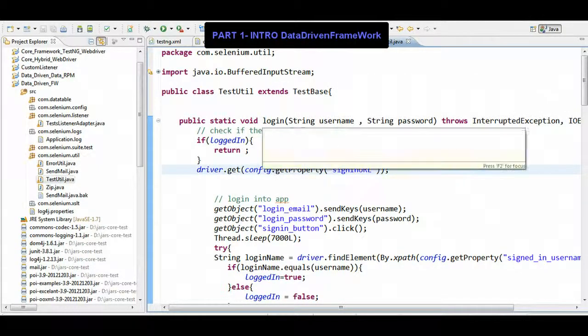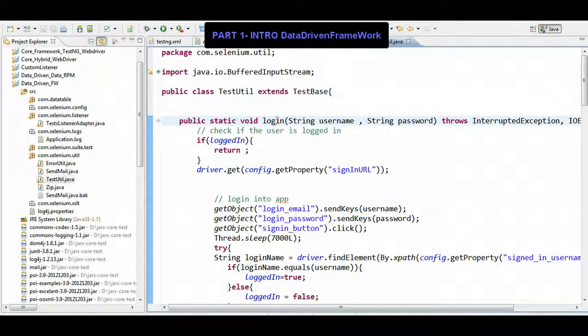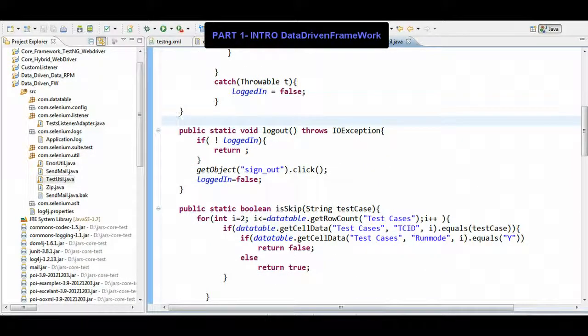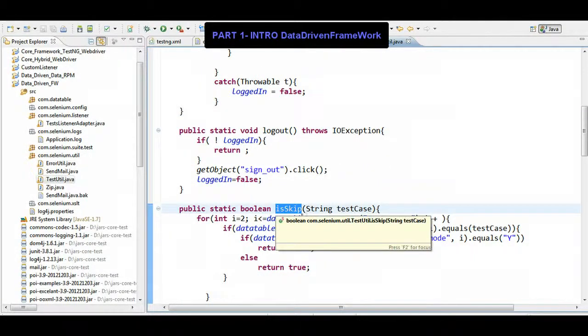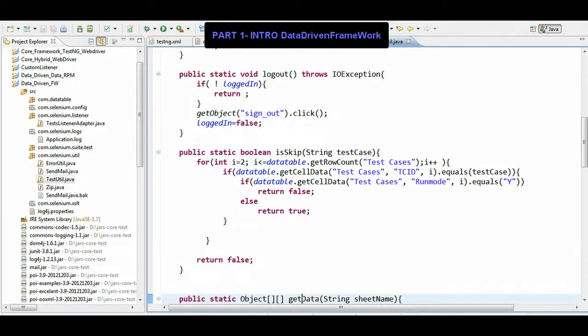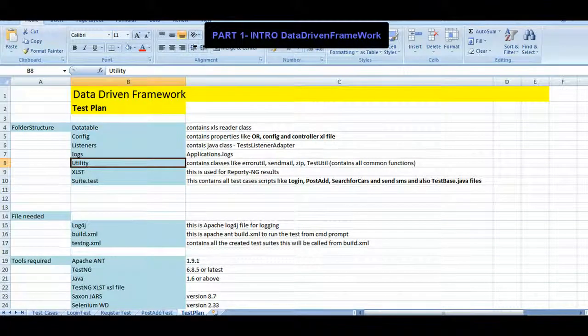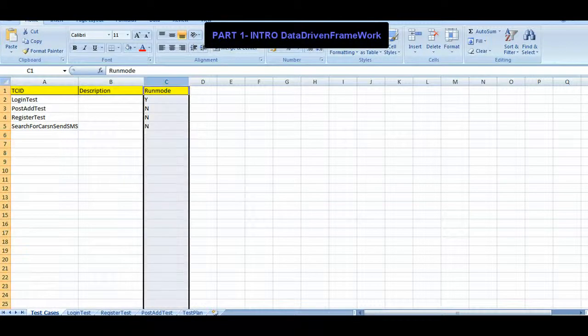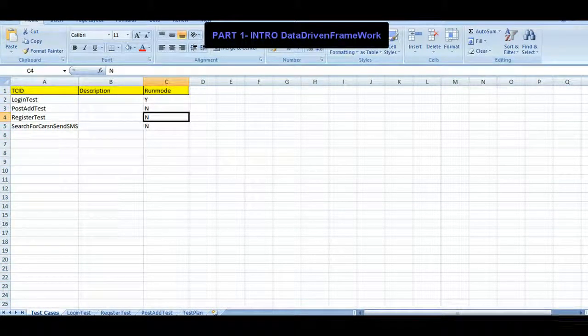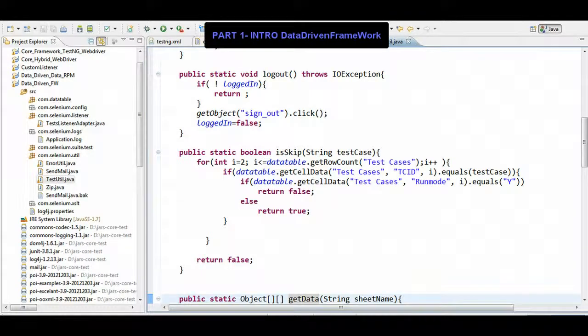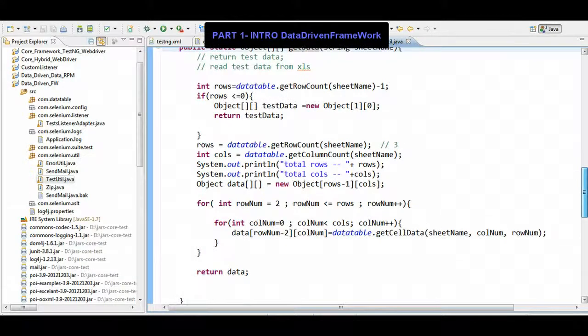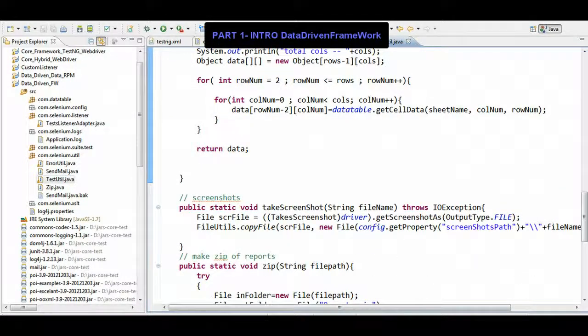And we're going to write some common functions like login, logout, and checking whether the test case is skipped or not. Skip in the sense we can make this as y and n. So before even running this test case, we're going to check whether it's really set to y and n. So these kind of common functions we're going to write in separate class files. Okay, there is a utility package.